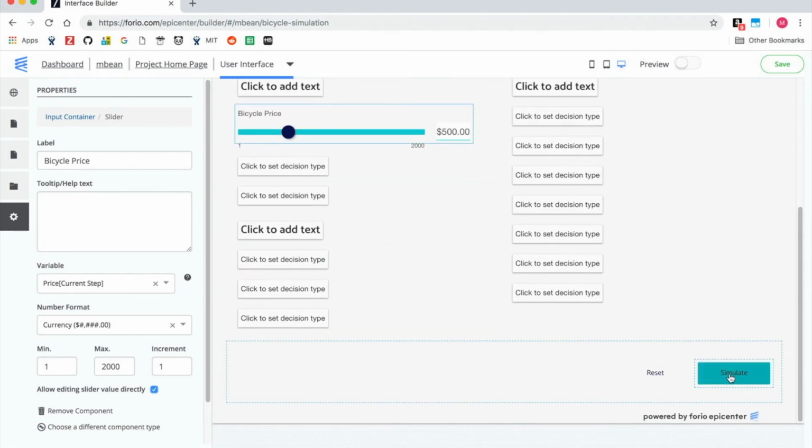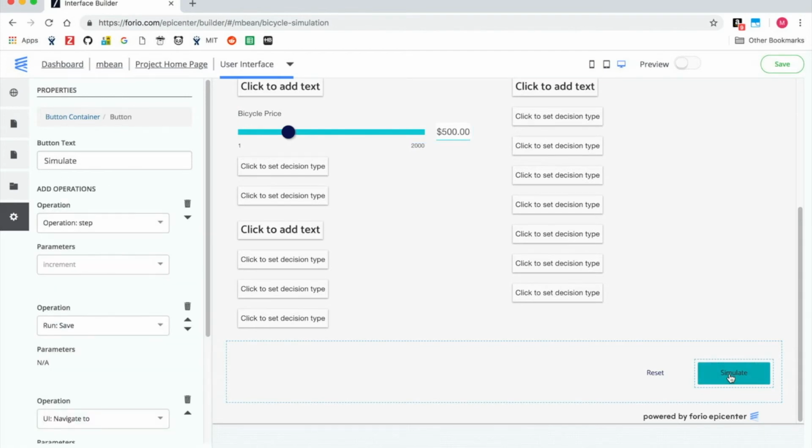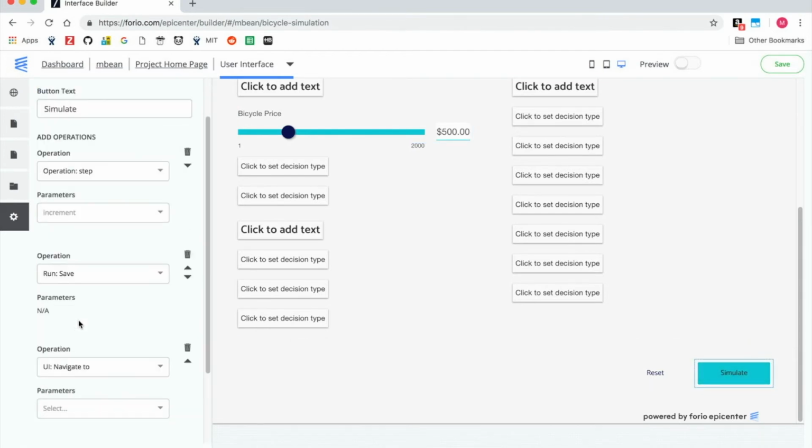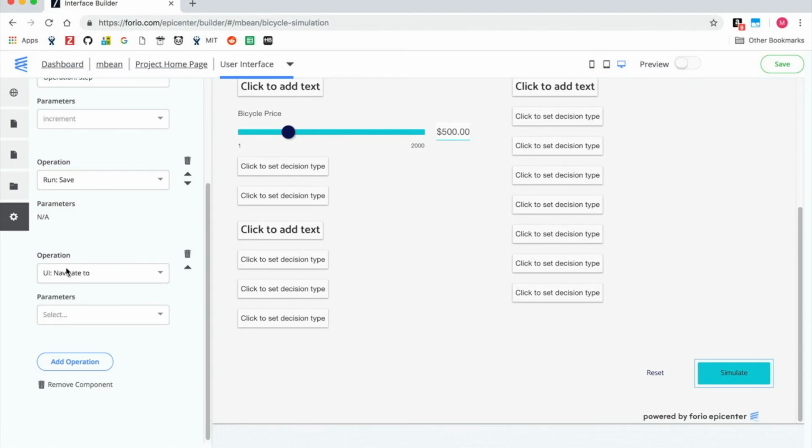Finally, I'm going to click on the Simulate button at the bottom here. And what I want to have happen is when I click that Simulate button, I want to navigate to the new dashboard. So right now it says Navigate to for this operation, and I can say New Dashboard. So that is what will happen here when I click on this button.